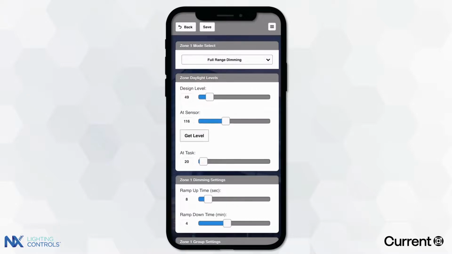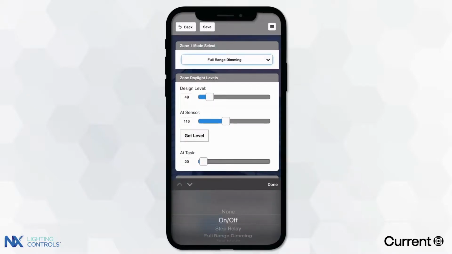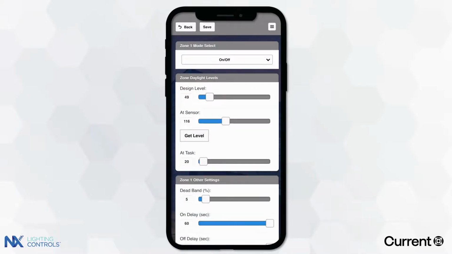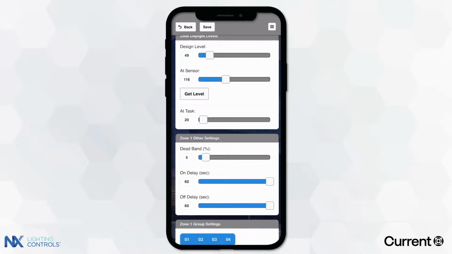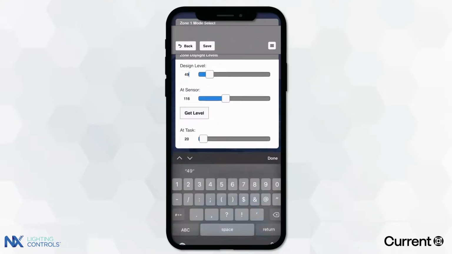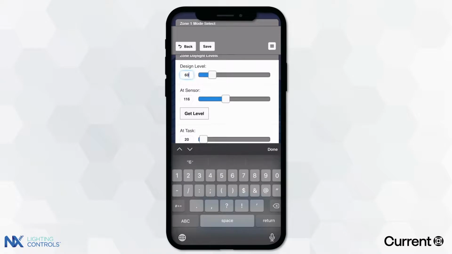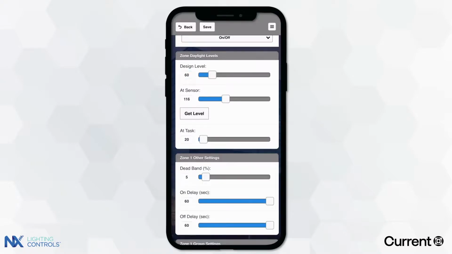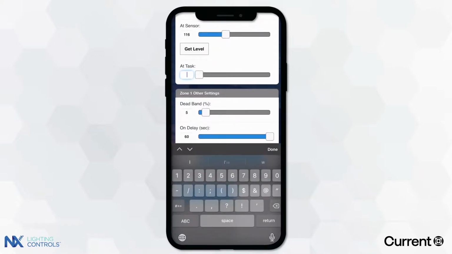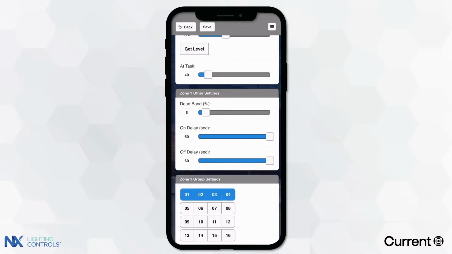To set on-off daylight harvesting, select on-off from the Zone 1 Mode Select drop-down menu. First, set the design level. This is the level the artificial lighting system has been designed to provide. Turn off the artificial lighting. Using a foot candle meter, measure the light level at task and enter that value as the at task level.